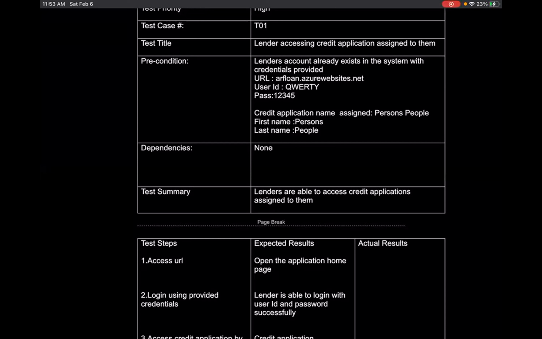What we have is a lender can only access the credit application assigned to them. So we came out with the test.